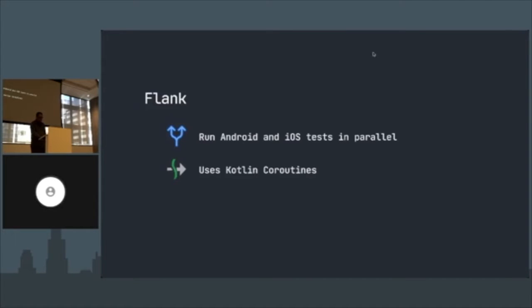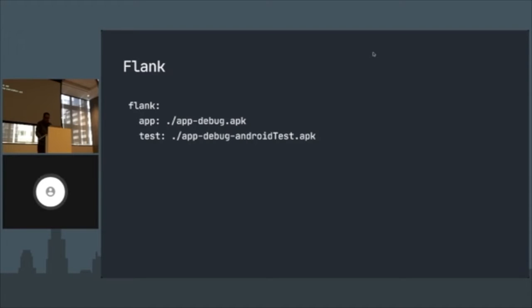So there's a tool called Flank that you could use. And this is by Walmart Labs. And this tool allows you to run tests on Android and iOS. And it was recently rewritten using Kotlin coroutines. And this is a great tool to use. Many companies use this. So what it does is it allows you to easily configure what devices you want to run your test on.